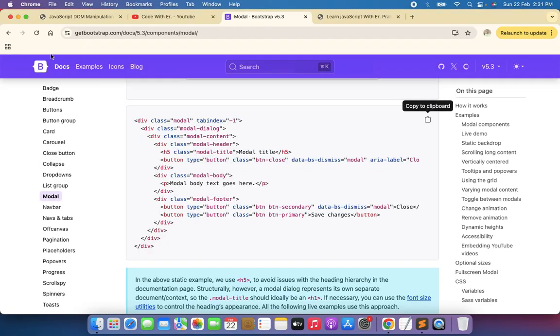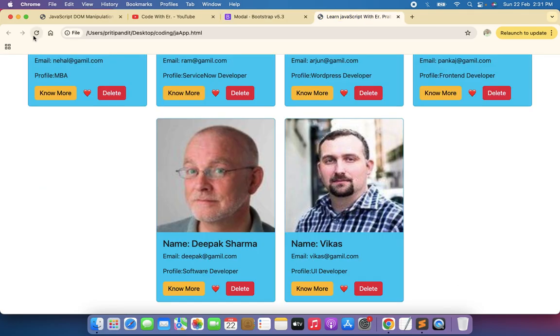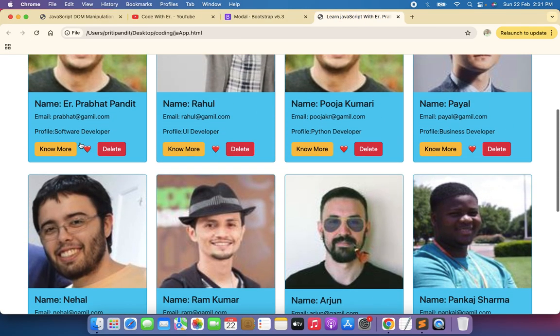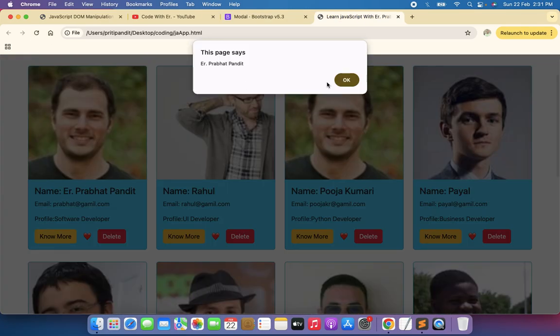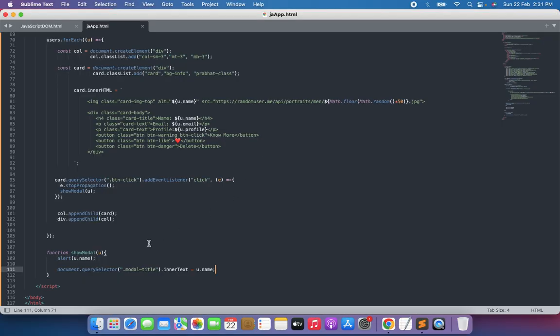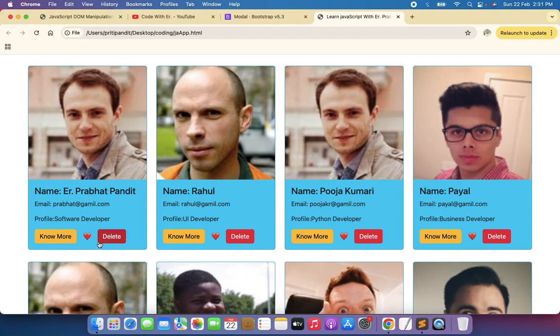Just save the file. Let's come here and refresh this page. See, we won't be able to see this modal now, this is the only alert. Let me comment out this alert. Save the file, have a look in the browser. So see, we can't see the modal whenever I'm clicking the button, no more.